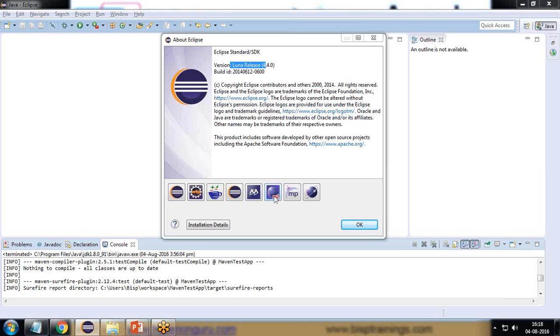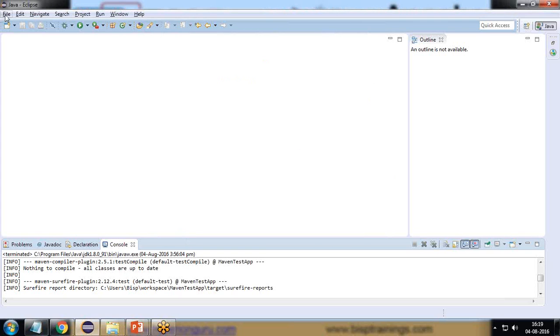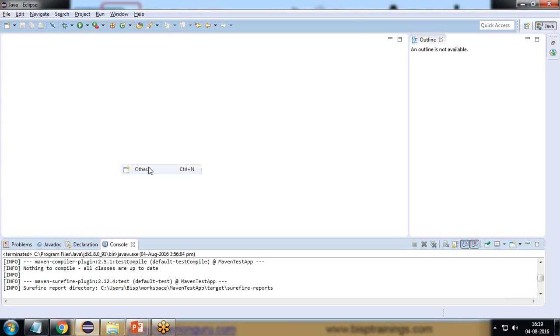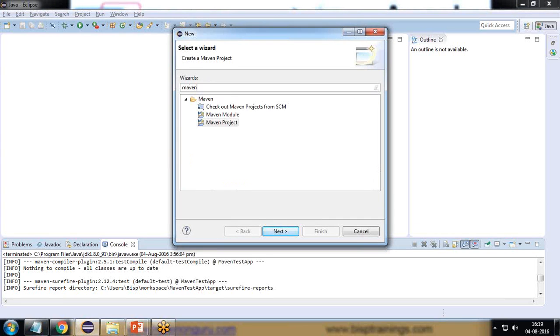If you are not getting this Maven in your Eclipse, then first of all you need to set up Maven in your Eclipse. You can check whether Maven has been installed in your Eclipse or not. For that, you can click on File, New, Other, and as soon as I type Maven, I'm able to see this Maven project.